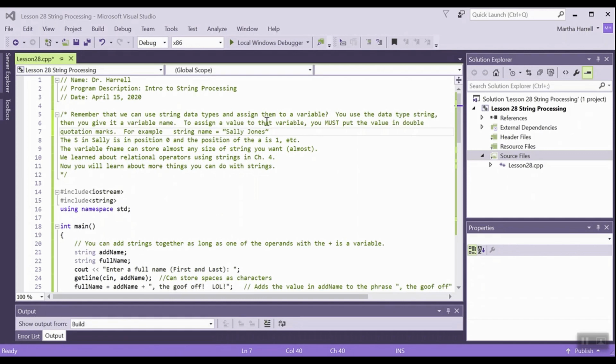To assign a value to that variable, you must put the value in double quotation marks. For example, string name equals, quote, Sally Jones, close quote. Remember, it's double quotation marks. The S in Sally is in position 0. So if you wanted to talk about positions of each item, you start with a 0, and the position of the A is 1. So when you're counting positions, right? But if you have total number of characters, then you start counting with 1. 1, 2, 3, 4, 5, 6, 7, 8, 9, 10, 11 for Sally Jones.